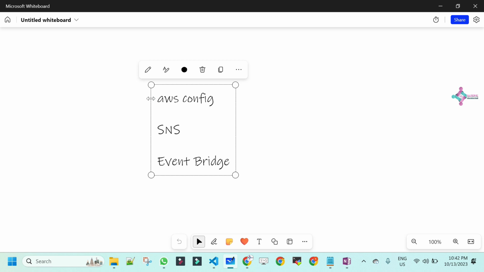Okay, SNS can send the notification. Where the actual comparison happens is in EventBridge. So we need to create a rule which will compare the incoming event to see if it is matching your rule. If it is matching, send the notification. This is what we are going to do.